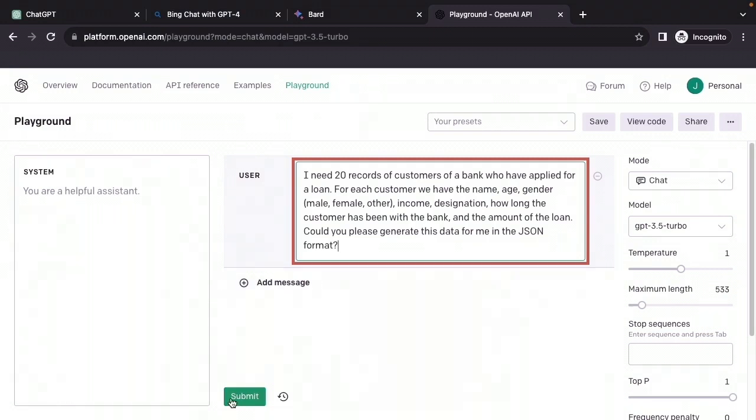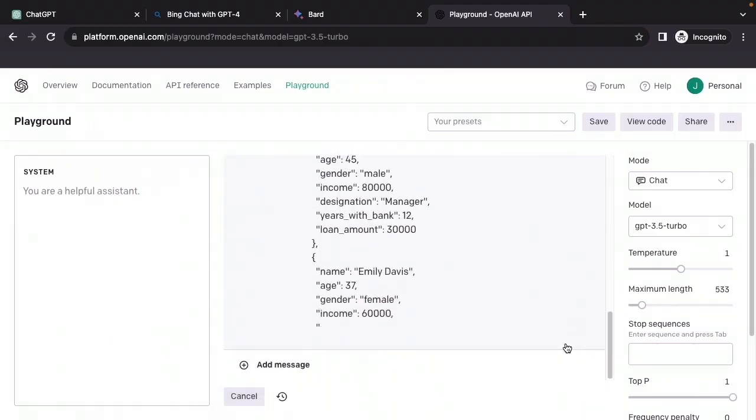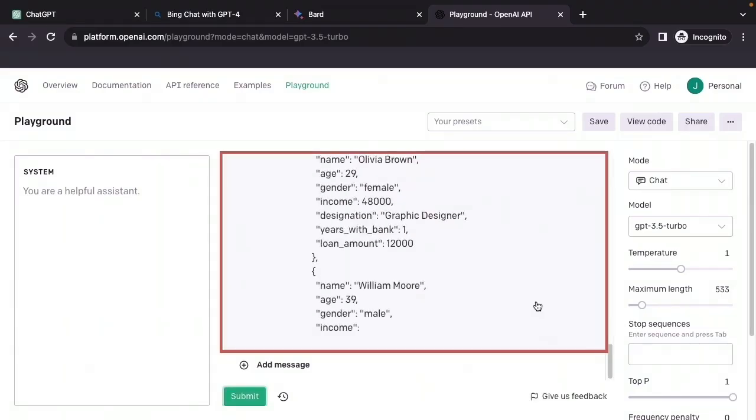And also, I want this data in the JSON format. So I'm very specific in the details that I'm looking for. And you can see that I have 20 customer records that meet my use case. Now, the maximum token length that we had specified wasn't sufficient to get the complete response. So you can see that the model just stopped generating at the point the response length was reached.